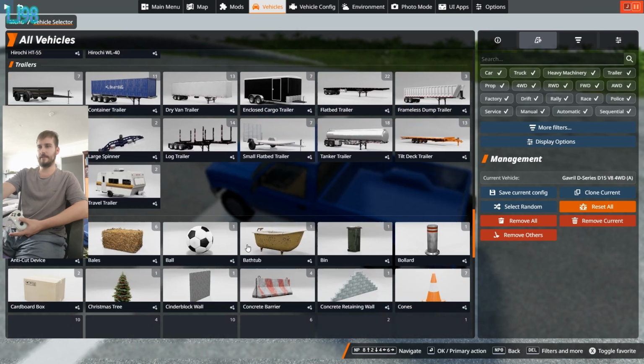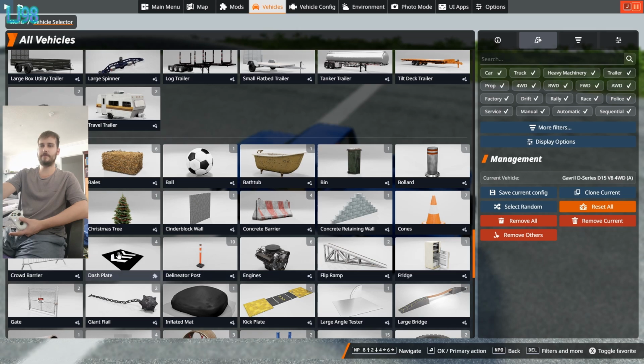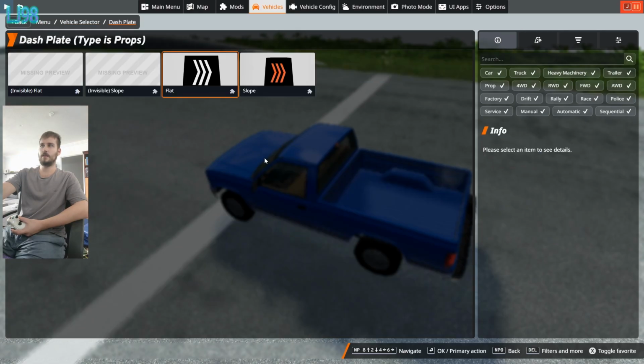But I want to find the dash plate. So here we go. I've installed it correctly into my game. So I just scroll down into props, dash plate. If you guys don't have all the vehicle mods installed, obviously it won't be as far down in the list. So I don't mess around with these two, the flat and the slope.